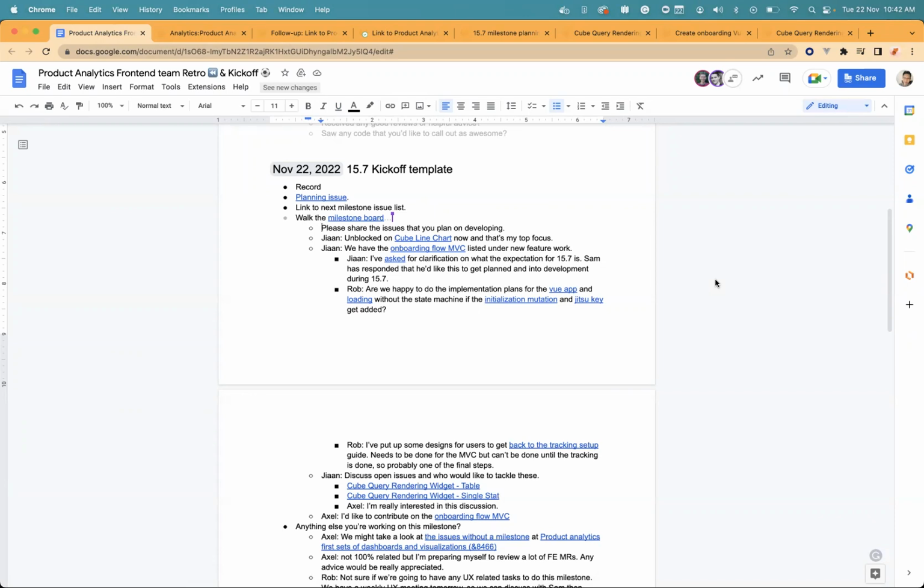And then Rob, you have a response to that? Yeah, in terms of how far we'll get, it's entirely dependent on how quickly the Vue app gets built, isn't it? Because if the Vue app takes half the milestone, and then we've still got all these issues that need to be built on top of it, it's going to delay everything. But that's the price we pay for planning and developing in the same milestone.